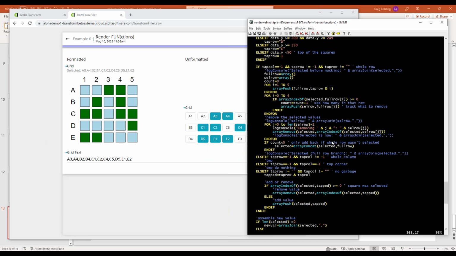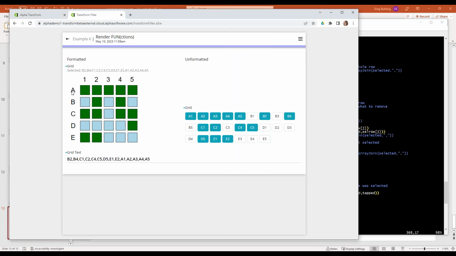Because what we actually do is we count to see how many were already selected. If it's 5, then we just unfill the whole row. If it's less than 5, then we're just going to fill the whole row. Perfect. Basically, so that lets us do that. Fills the whole row. Unclick, undoes the whole thing. Whatever we wanted it to do.